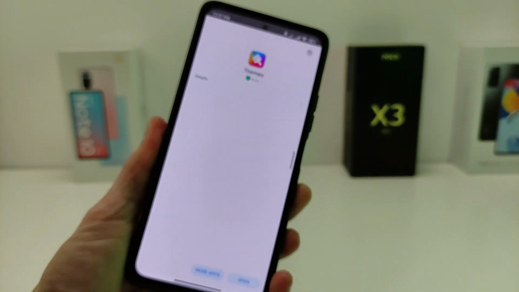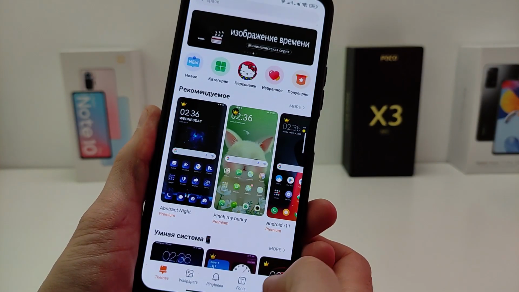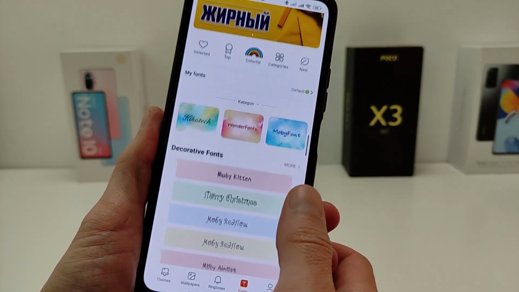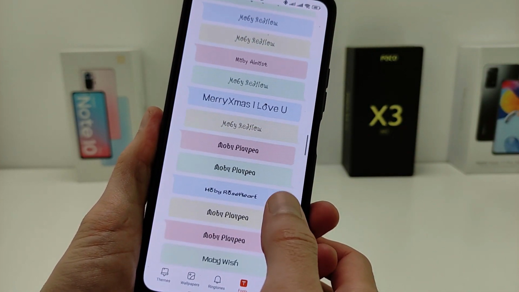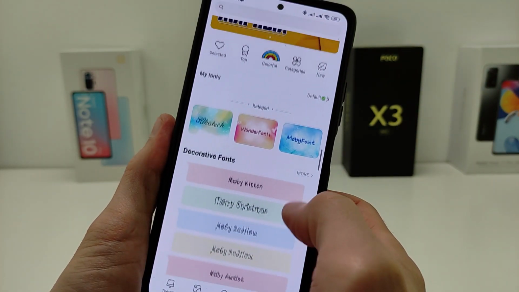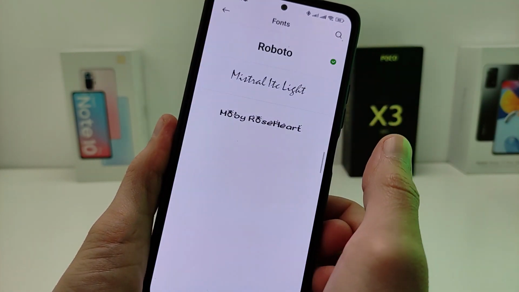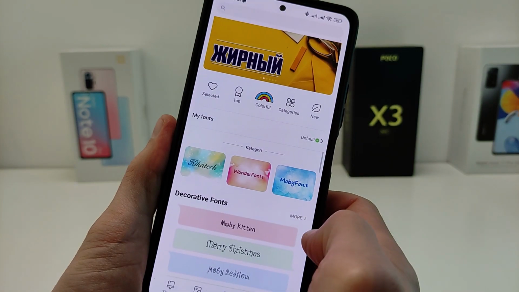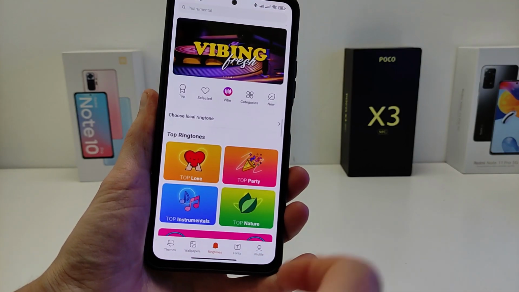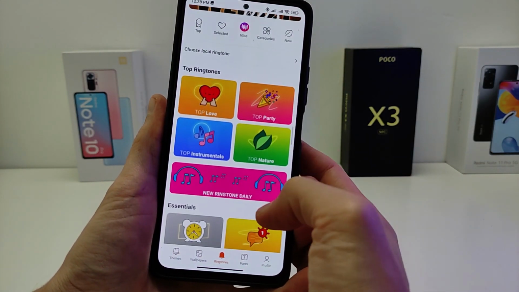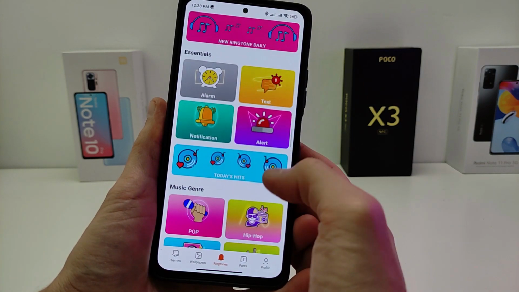After the update, the interface of the application has changed completely. Now you can change the phone interface font, switch between phones. Many categories of music were added and updated. You can check the new features of the MIUI theme.